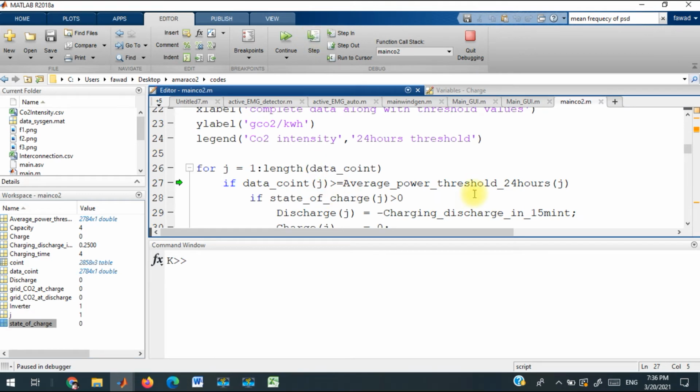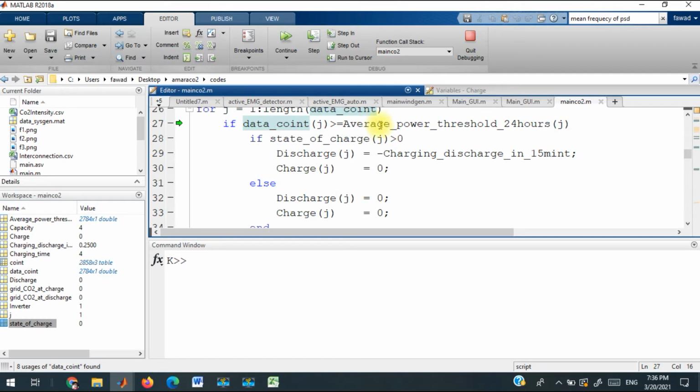And if the carbon dioxide intensity value is above the threshold, then it will check the battery status. If it is not 0, then it will discharge the battery and the charging status will be 0, else both of them will be 0.